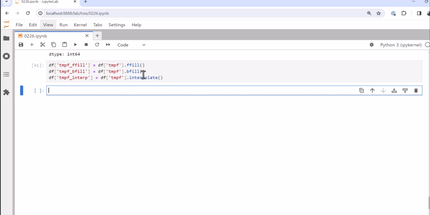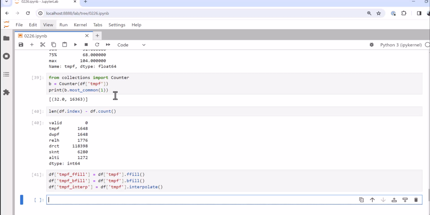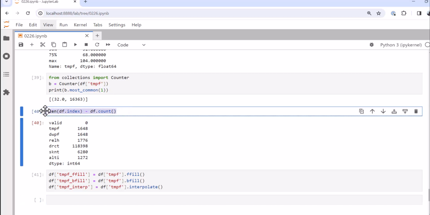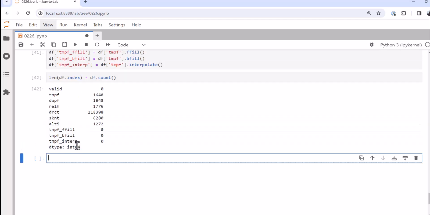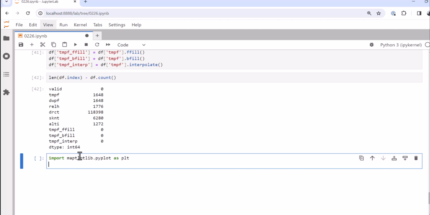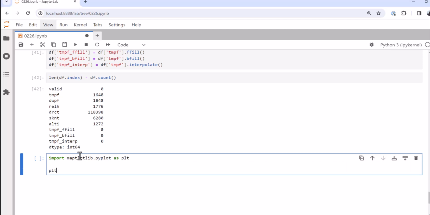Okay, so let's make sure that our filling worked here. We're going to rerun this same method, and we see that forward fill, backfill, and interp all have 0 missing values now. So that did indeed work. And if I want to see, I'm going to import matplotlib.pyplot as plt because I want to make some simple histograms. We're going to make our histogram of temperature Fahrenheit, bins.